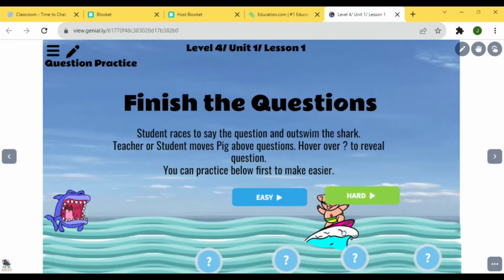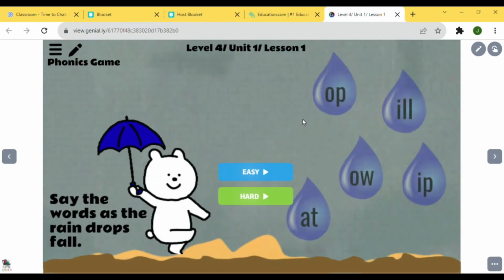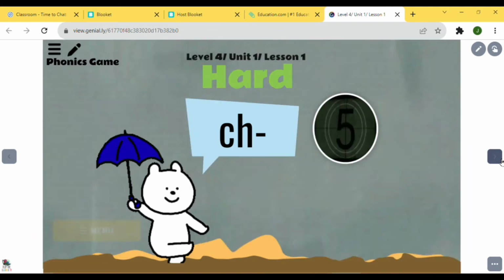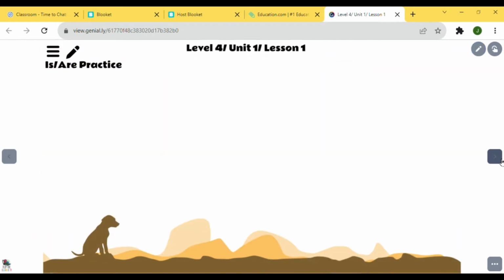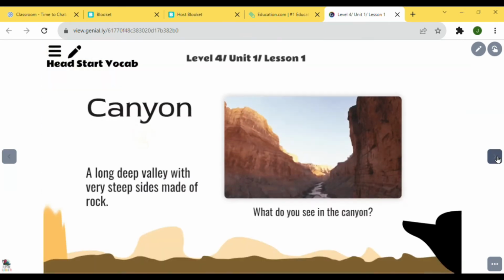Oh, and so you're supposed to drag and drop the pig. Oops. Phonics game. So just extra activities if you have more time. And then of course there are some cool games as well. So you can even use the games alone.